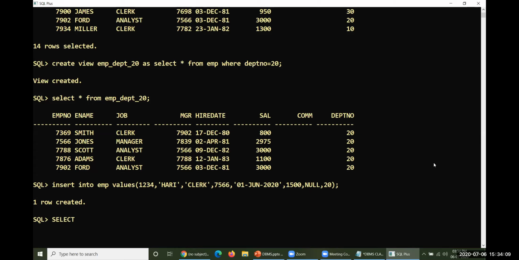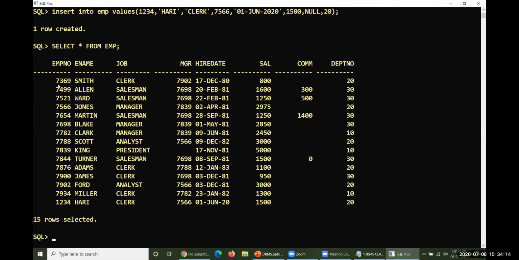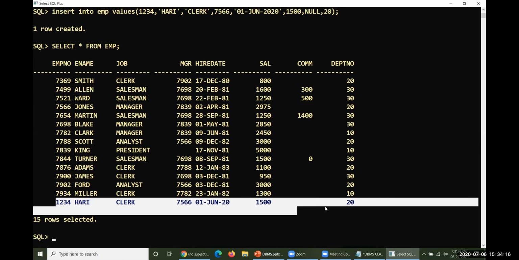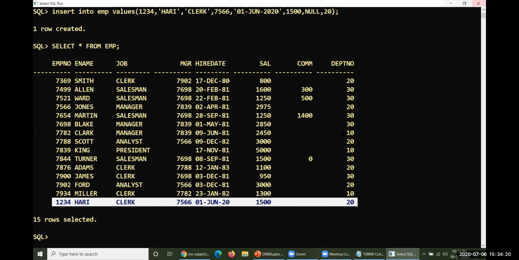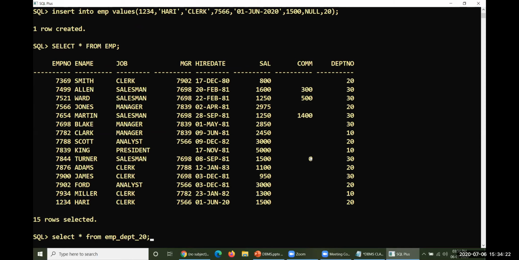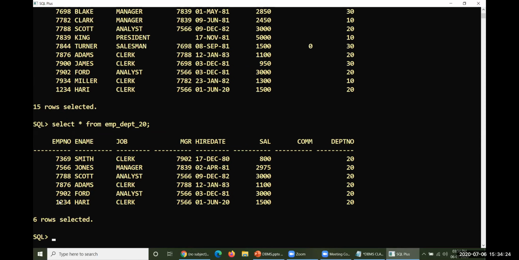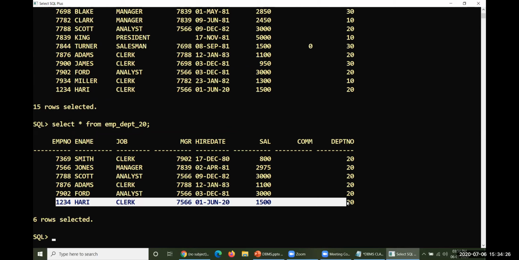Look at this, select everything from EMP. You could see one more new fellow, which was introduced by me just before. Okay, also select this particular data. So you could see one more new fellow who was introduced.